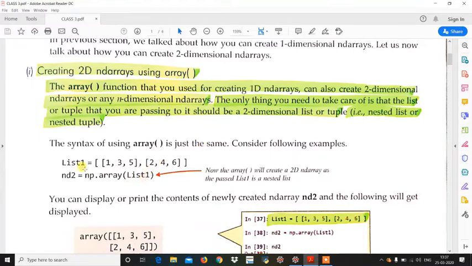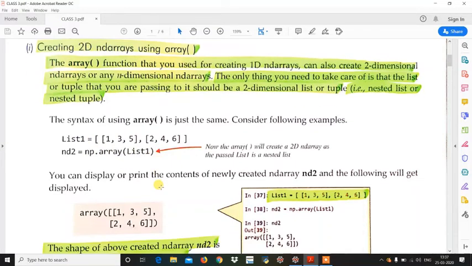So let us take one example. Suppose we have taken one list L1 equal to, we have passed two lists. The first one is 1, 3, 5 and the next one is 2, 4, 6. So you have created the array nd2 equal to np.array, using the array function, and you have passed the list L1. Your array will be created as [[1, 3, 5], [2, 4, 6]]. It will have 2 rows and 3 columns, so this is a two-dimensional array.